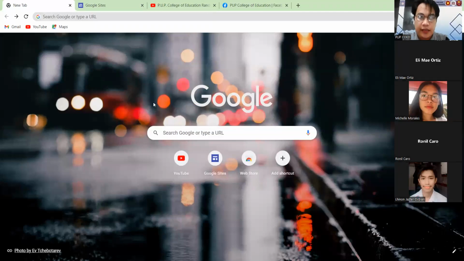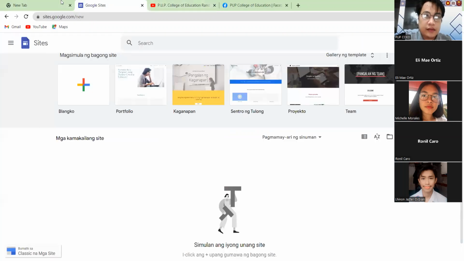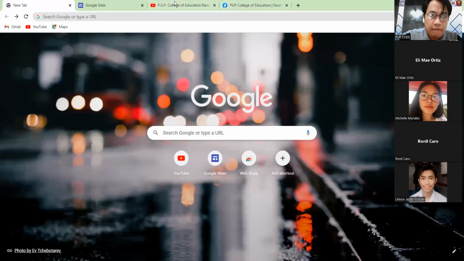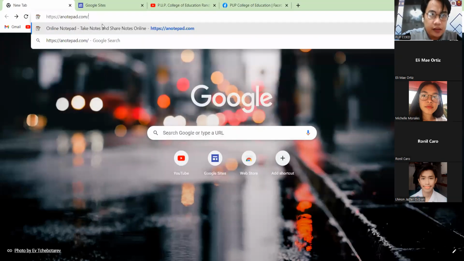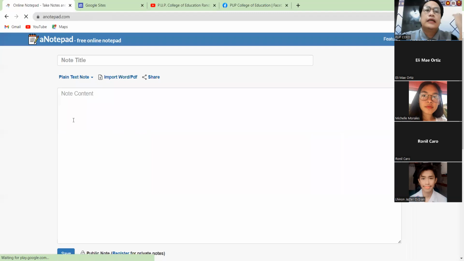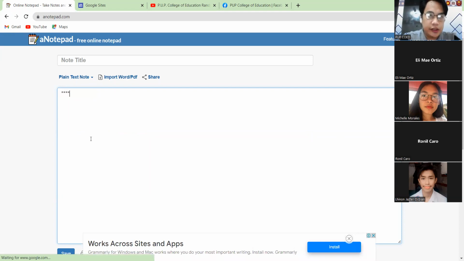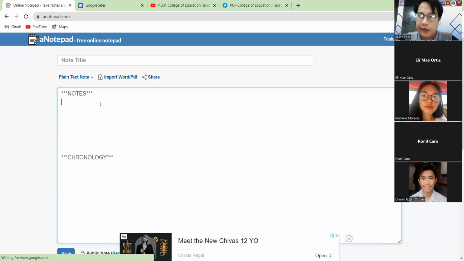Okay, so let's start. So last time, what we did is that just have it ready, the notepad. So there are two sections in our notepad. The first section is just for purely notes. And the second section is for the chronology of the documentation that is happening on the particular website that you will create. So this is what you call the bullet documentation.